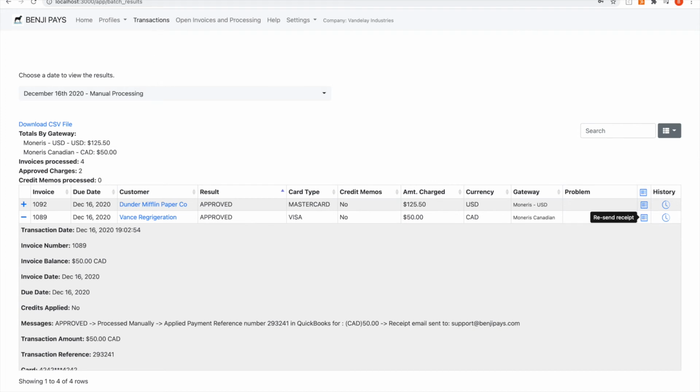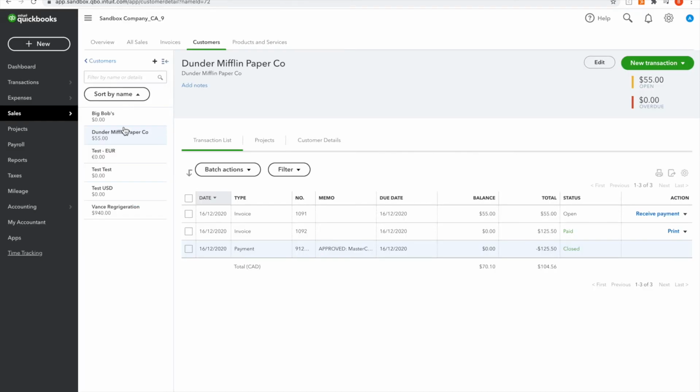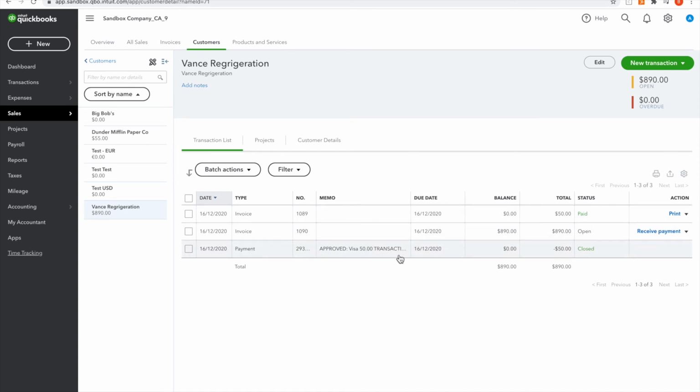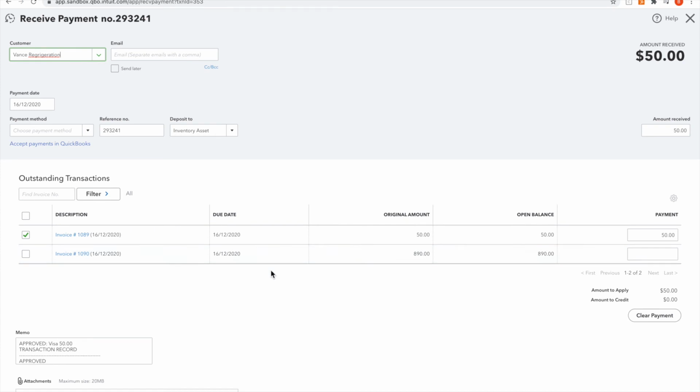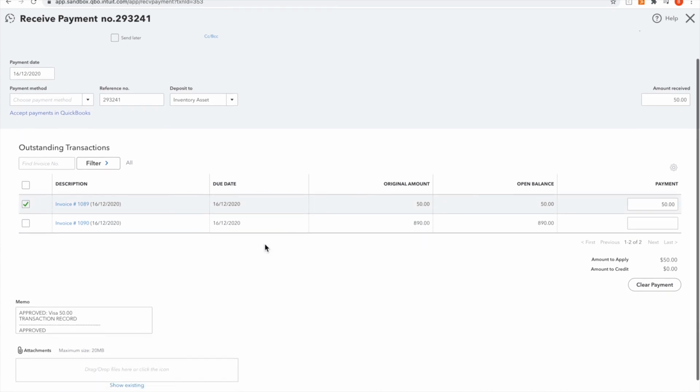Now we're going to go over to our accounting system and find invoice 1089. So what we can see here is invoice 1089 has a balance of $0. It's been paid. And right here we're going to see there's a payment. And you can see just in the summary here it says approved Visa $50 transaction. If we click in there, we're going to see that Benji Pays has applied a payment against this invoice in the amount that we just processed.